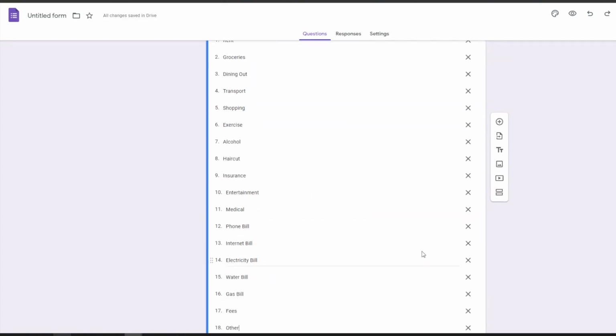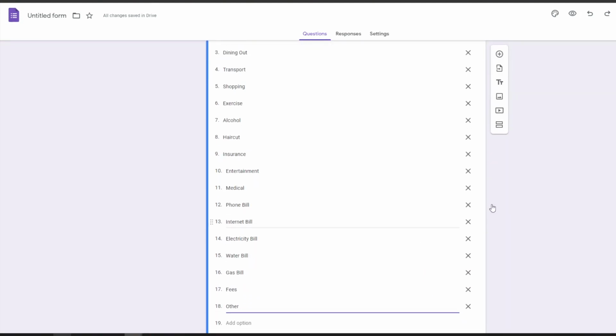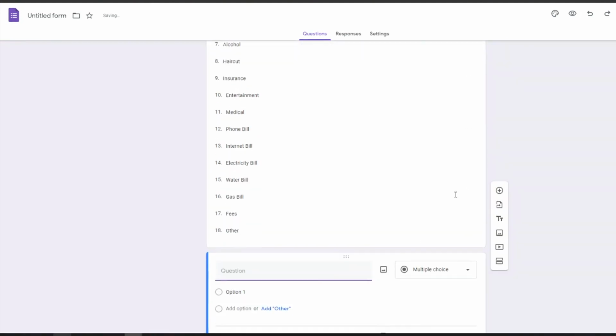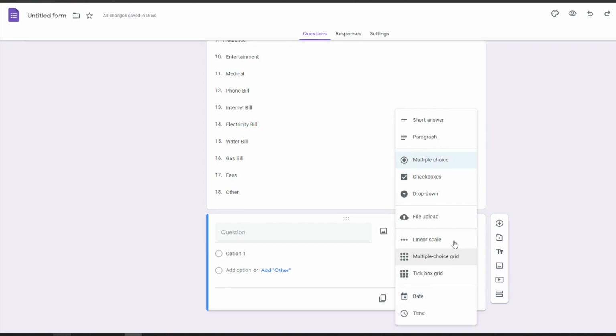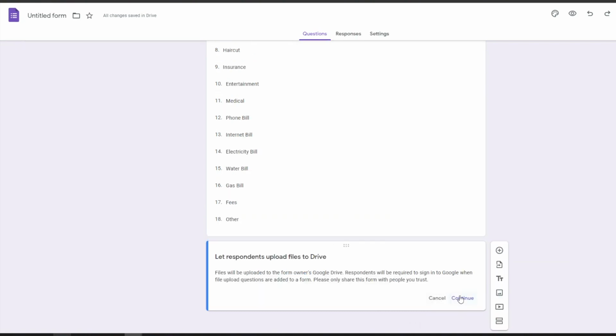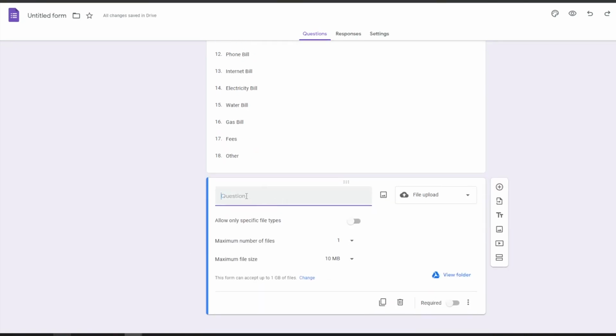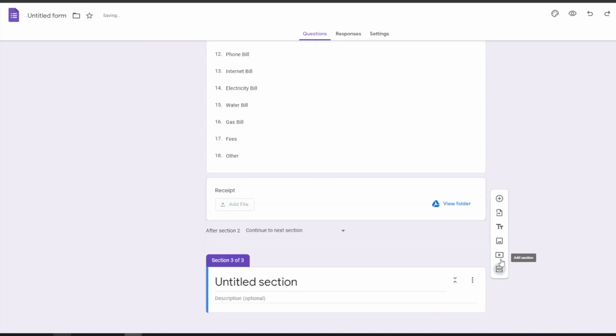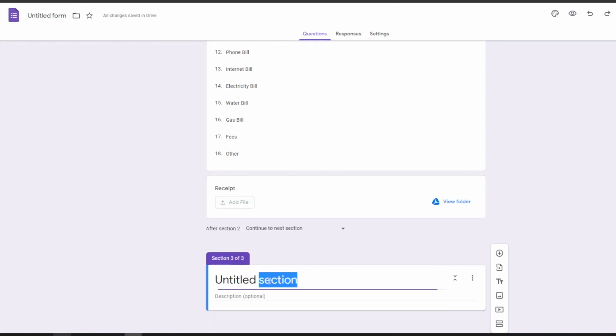Okay, so we're done with the categories. And finally, I'm going to add one more, a file upload. I'm going to click continue. And I'm going to say you can add several files, so 10 files. This one we're going to make it optional because maybe you don't always want to add receipts. And then what we're going to do is add a third section, the income section.